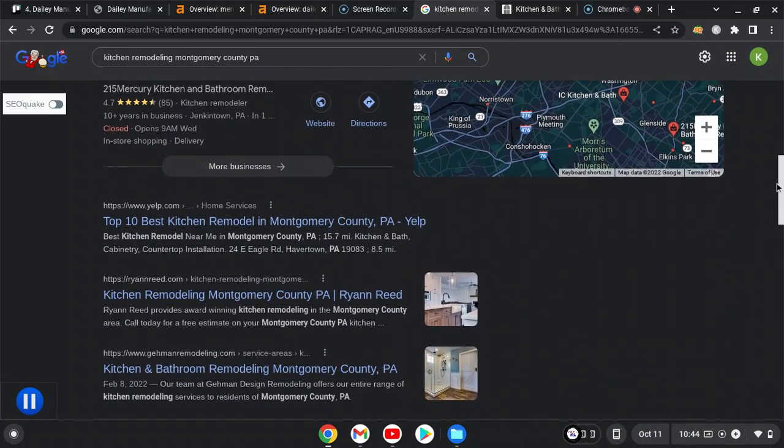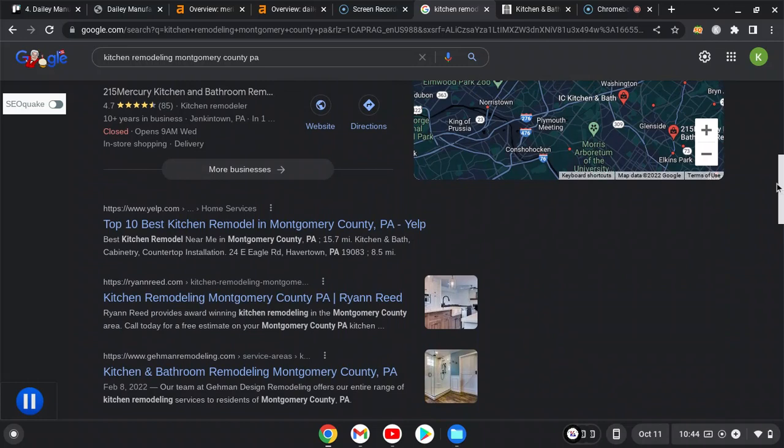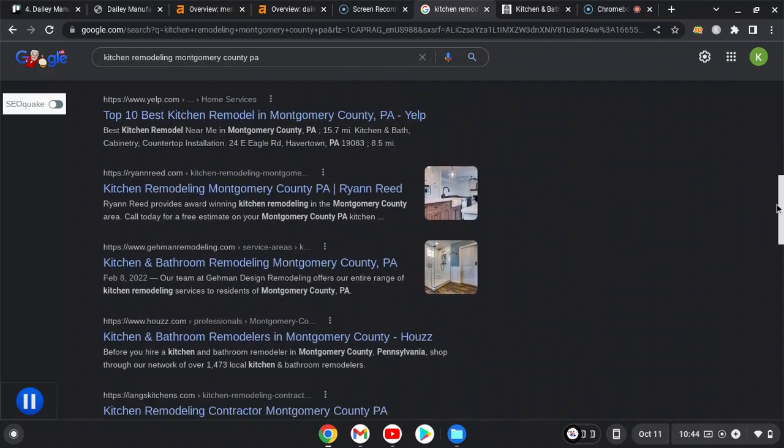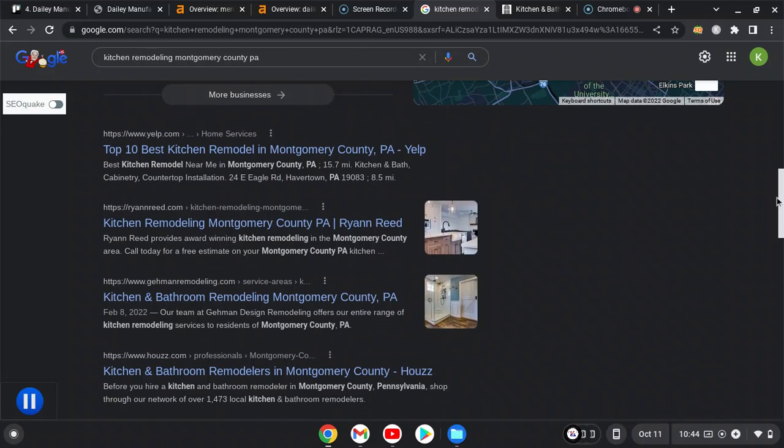The last thing I'm going to talk about are backlinks, and backlinks help you rank organically, as well as citations and content and other things, but backlinks help you rank organically. So underneath the map pack, we have organic ranks. So these are businesses that are not paying for ads. They're just here organically because they have really good SEO techniques.